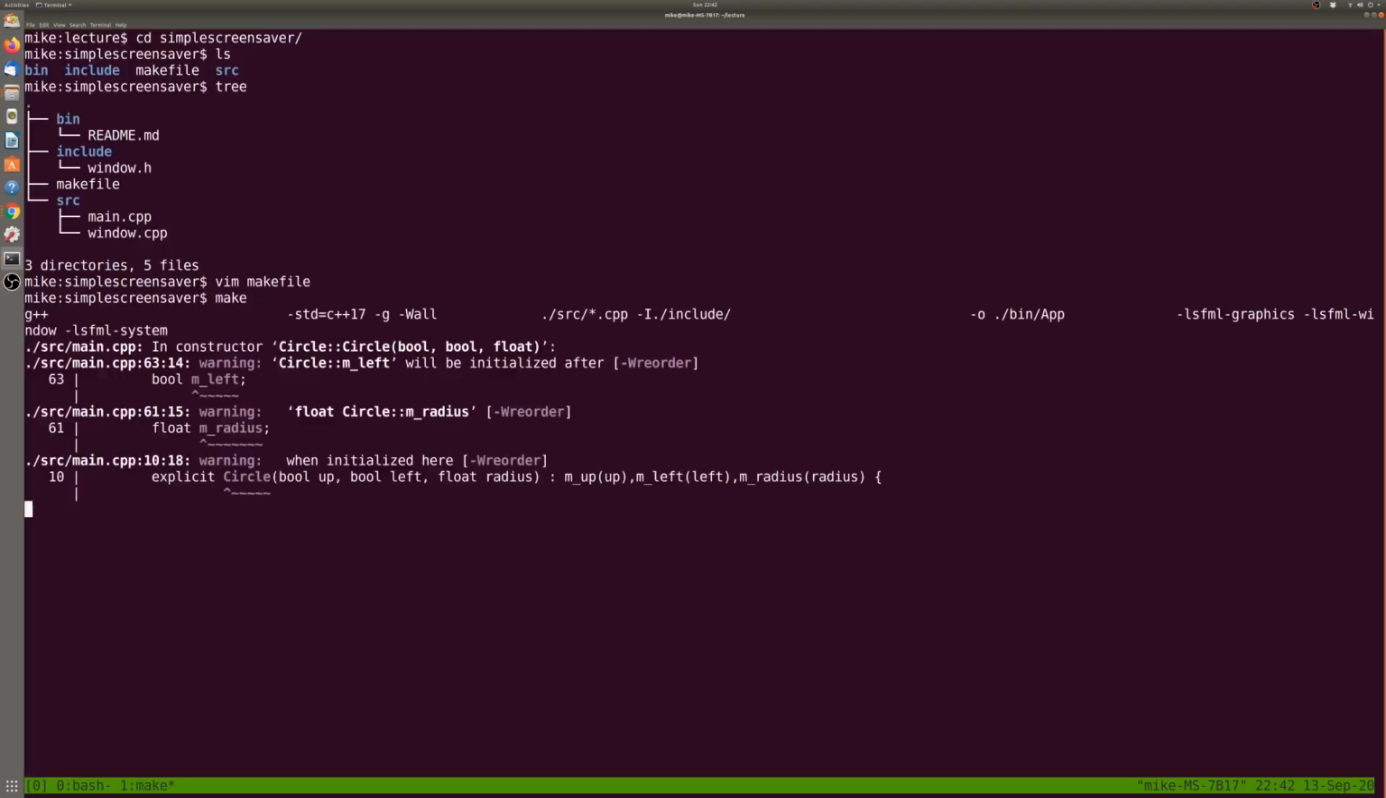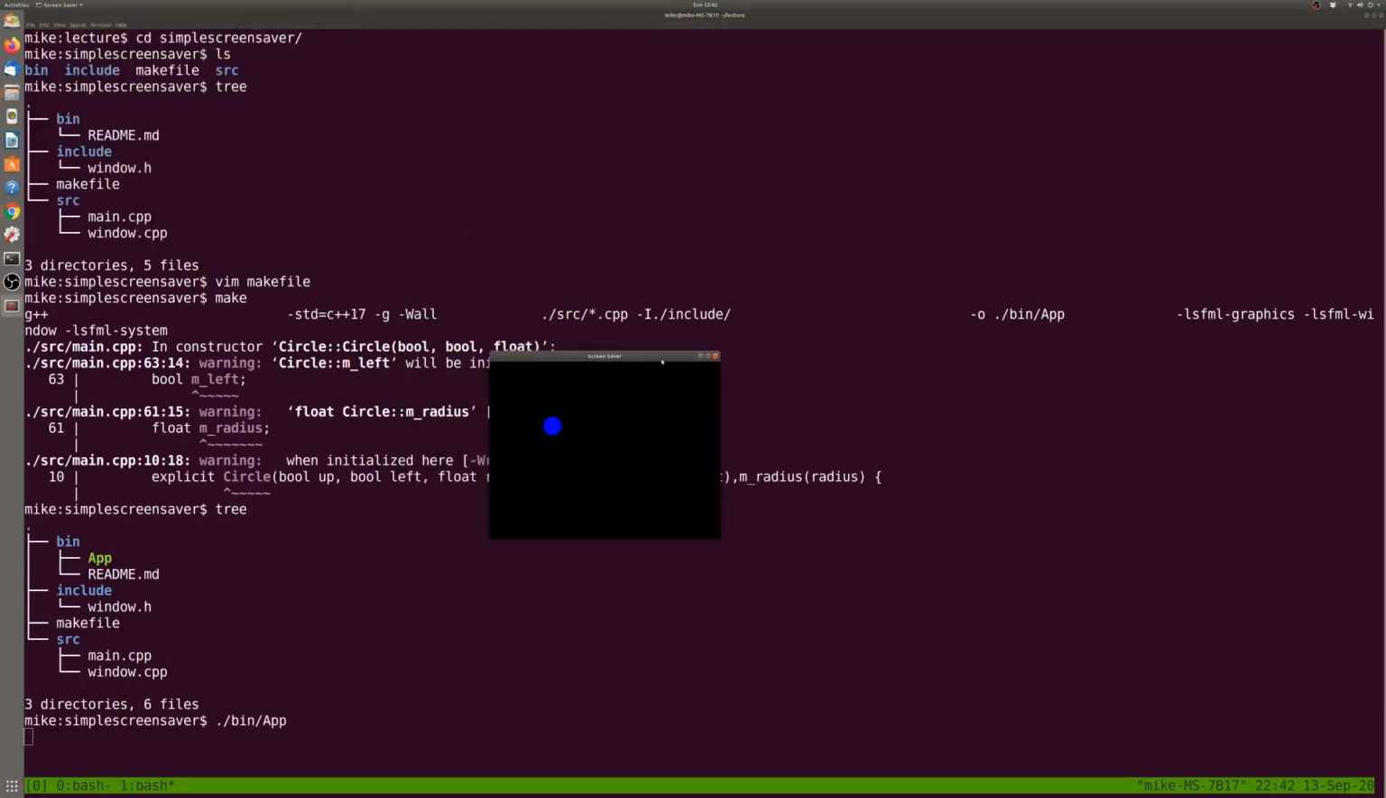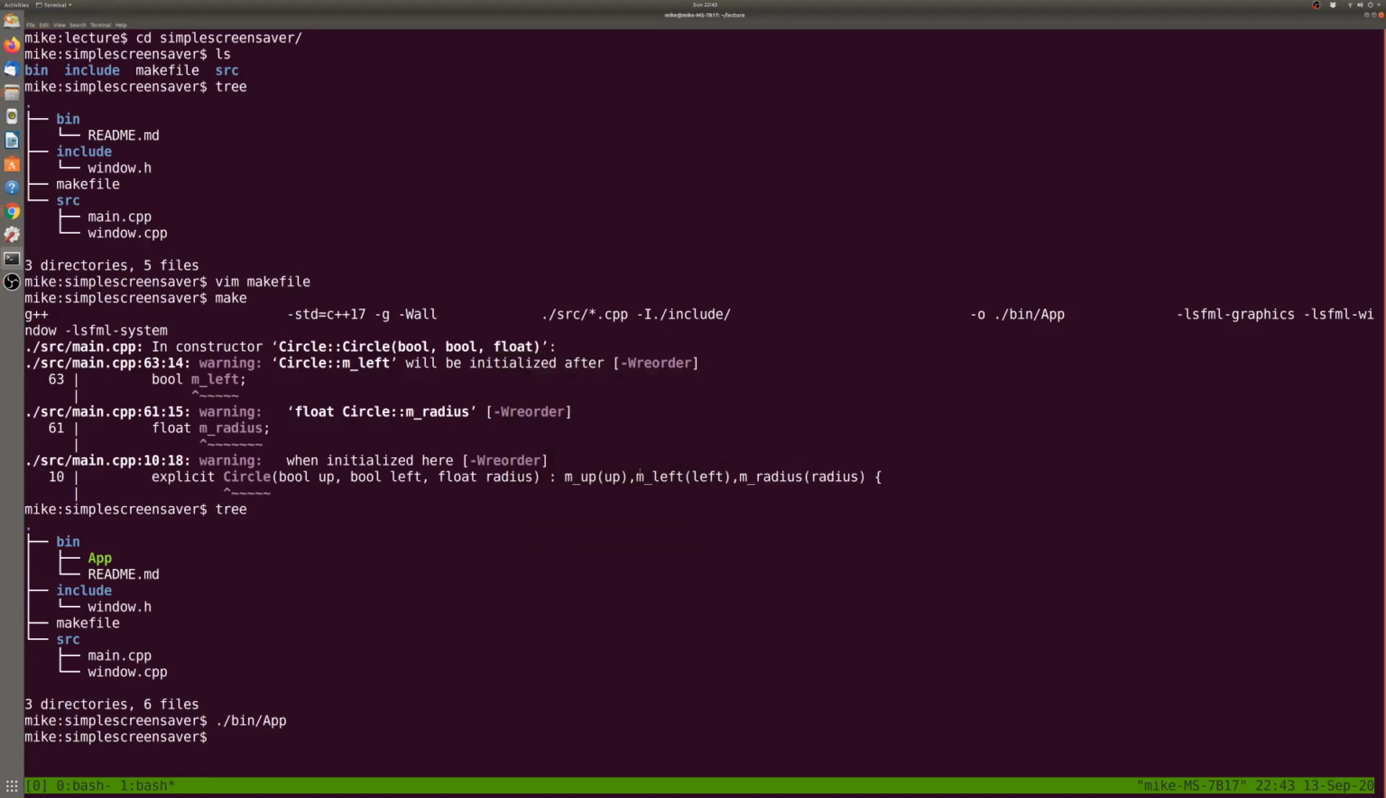Okay, so with that, I can run make. I did get some warnings. That's okay. These are good to know about. But if I do tree again, I will see the application has been built. So if I do ./bin/app, I will get a little screensaver application here with a ball that bounces around on each corner, forever. And this could be a basic screensaver, but if I hit exit, it will terminate the program here.